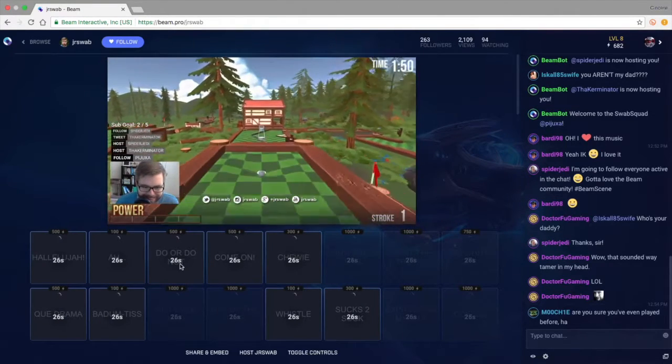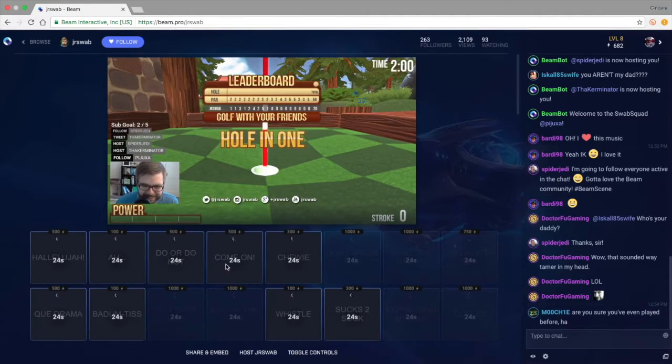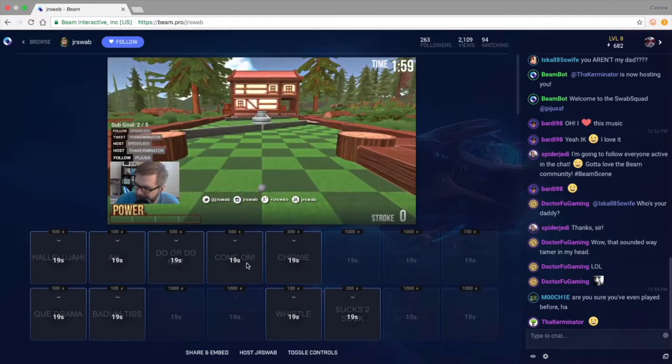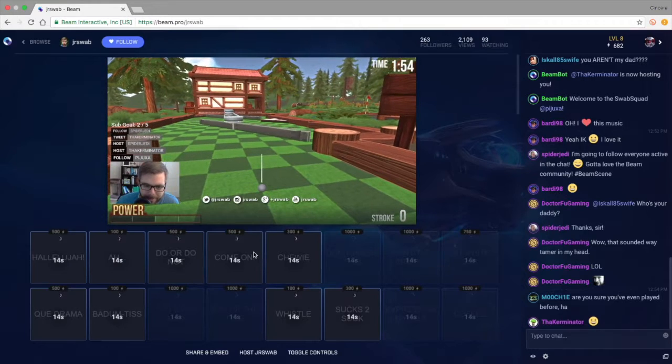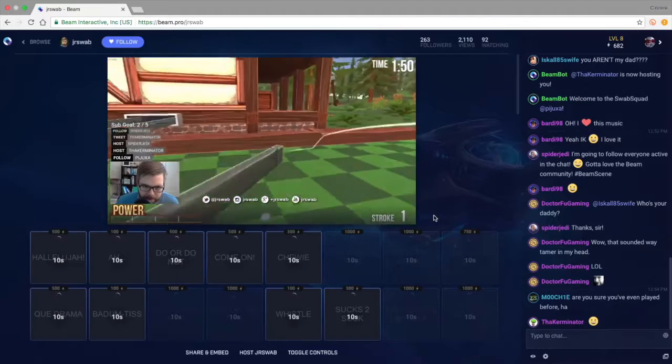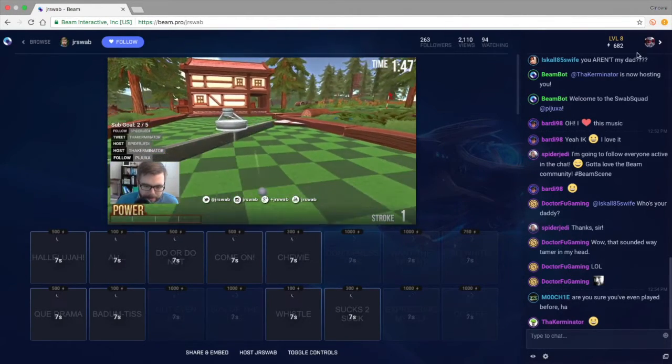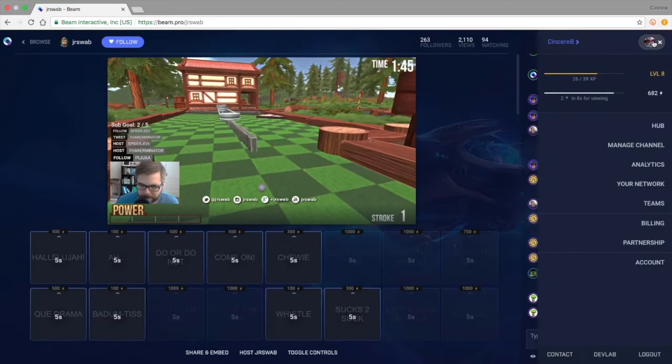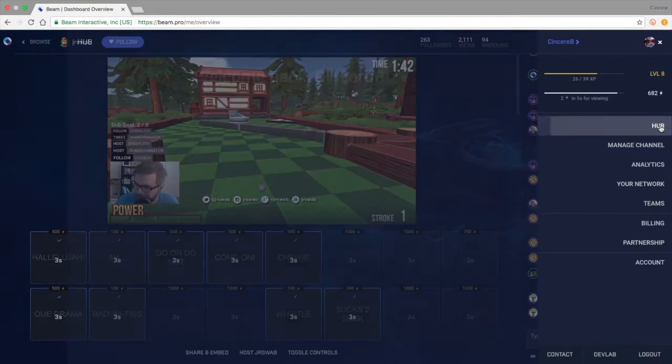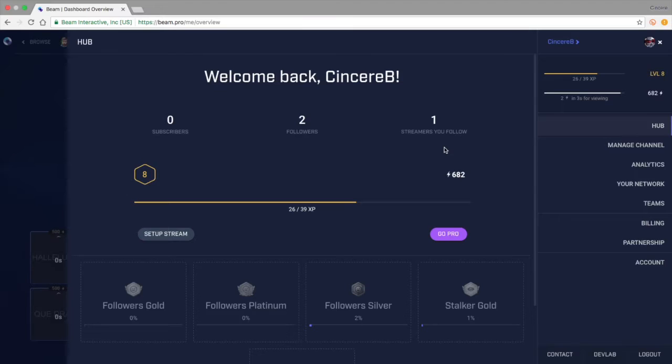Now, I'm not sure if you yourself can customize these, but I will look into that later on. It won't be in this video because I'm still learning about Beam. That's just a general concept of interactive streams, okay? So I want to show you this part so you can see how it looks, but this is really about setting up the Elgato. So let's get into that. Over here in the top right-hand corner, I'm going to click my logo, and I'm going to go to my hub. Now, my hub shows my subscribers, my viewers, and I'm not sure of the difference between followers and subscribers yet. I'm still learning also.